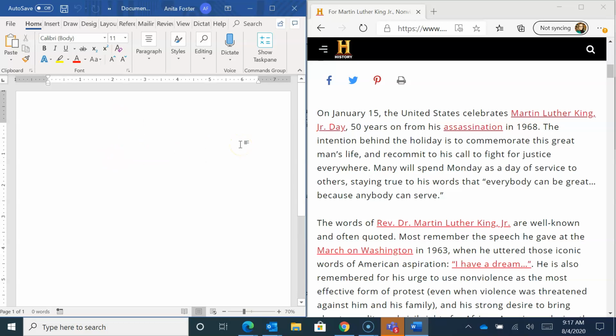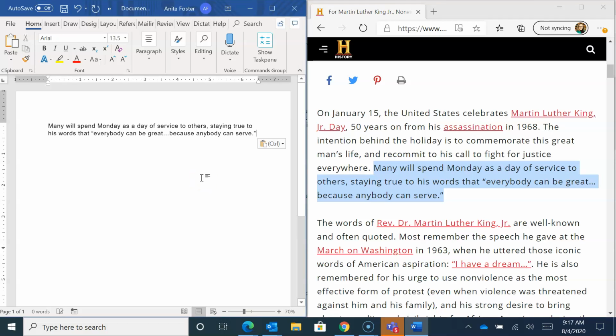Now, again, this is not giving you permission to come over here and copy and paste. Why, Miss Foster? It's so easy to do that. That's because then you're stealing someone else's words, thoughts and ideas, and that is plagiarism. So we cannot do that. You can paraphrase it, and you can write it in a different term.